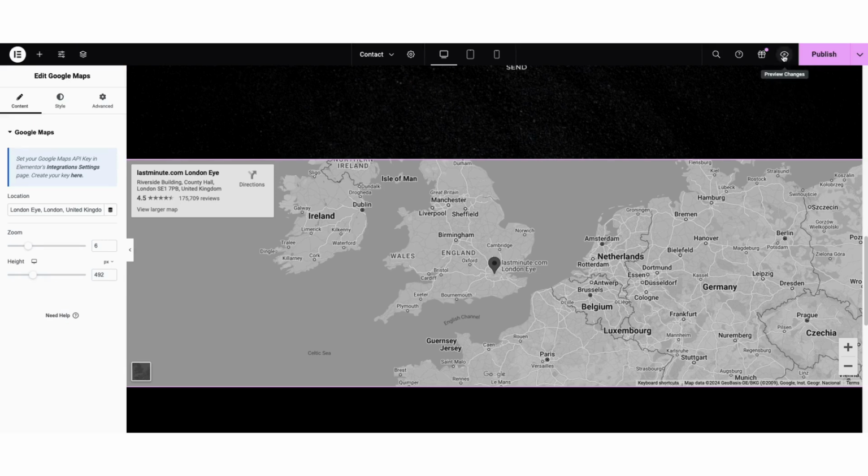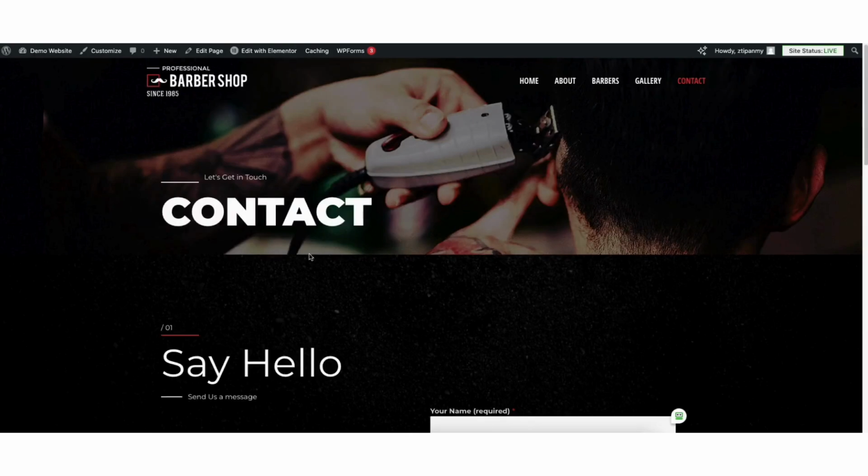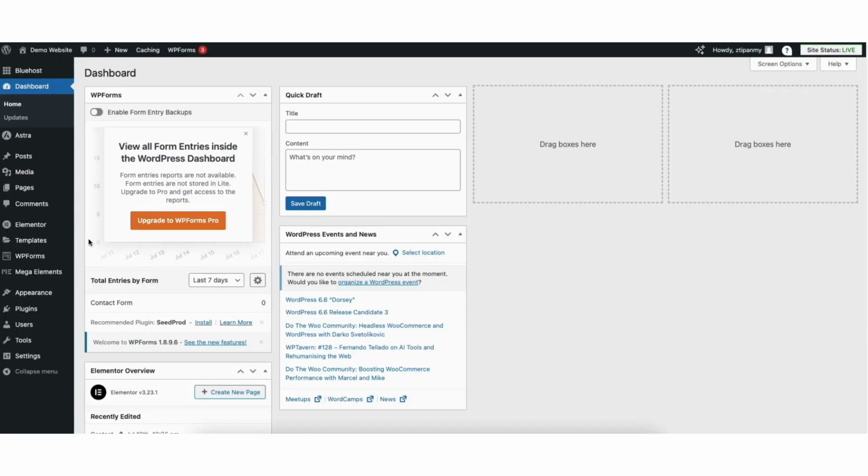Next, click the eye icon so we can preview our changes. It's going to bring up a preview of our site. Hover over your site title name in the top left. Click Dashboard. In the left side menu, hover over Plugins and click Add New.